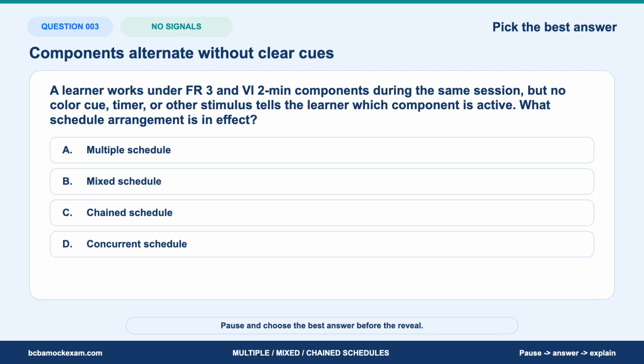Question 3. Slow down and locate the transition cue. A learner works under FR3 and 6-2 minute components during the same session, but no color cue, timer, or other stimulus tells the learner which component is active. What schedule arrangement is in effect? The choices are A, multiple schedule, B, mixed schedule, C, chain schedule, D, concurrent schedule. Pause now and choose the best answer.